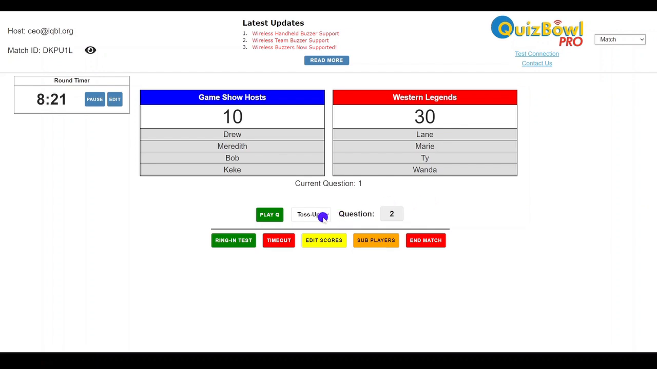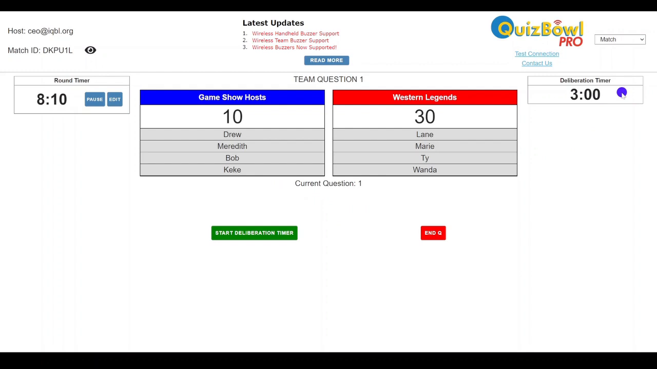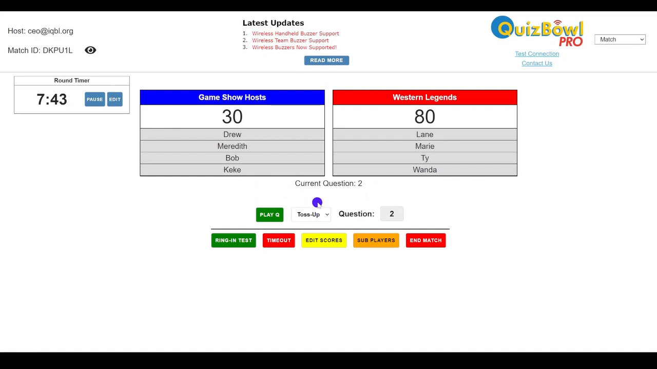So there's our first bonus question as well, and that's how that works. Pretty straightforward. If I wanted to play a team question, then I would have to select team. I'd have to play that question, and we've got our deliberation timer, and you can see it's up there, and we can just start that deliberation timer. And at the end of a team question, you can either let it run out, or you can end the deliberation early. And then you have an option to enter some scores here. So let's say the game show hosts got 20 points on that, but the Western Legends got 50. And now you see it automatically updates the score.